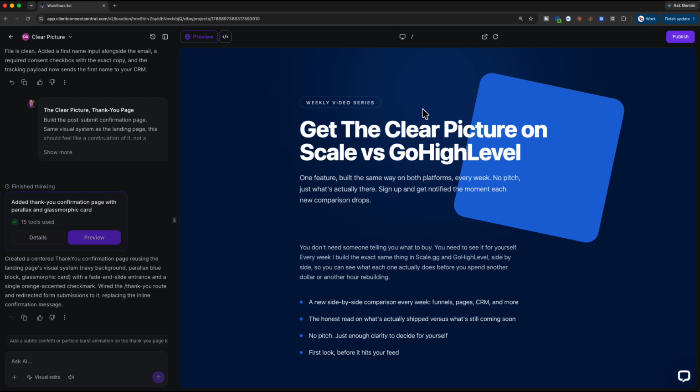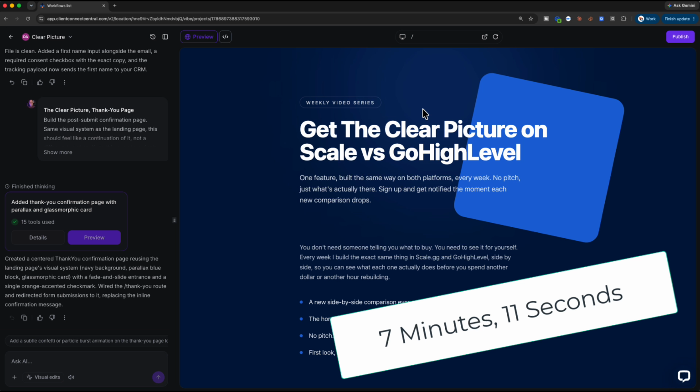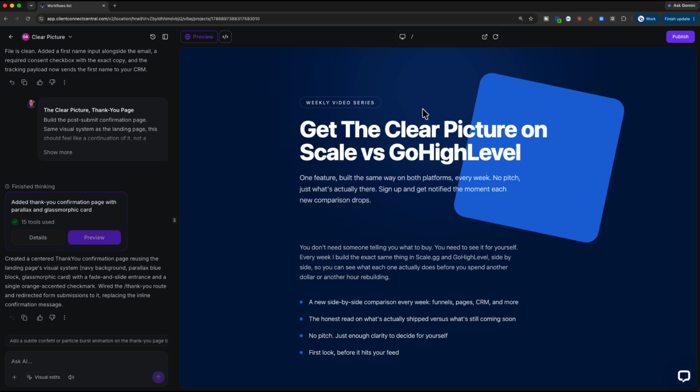We have it wired up to the CRM, and it's all ready to go and to publish so that we can have it live. We'll come back and do the automation. That took us about 7 minutes and 11 seconds, or 8, well, let's say 10 minutes, just to give it some leeway. And that's it. We're done with the AI Studio pages and form. Let's move on to Page Builder and to Scale to do the same thing.